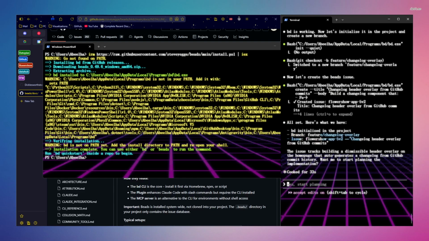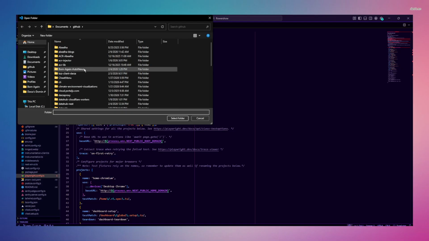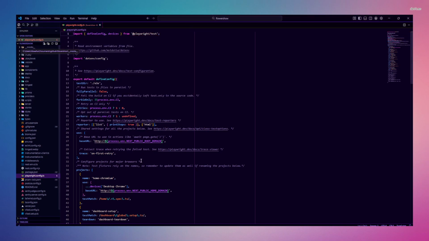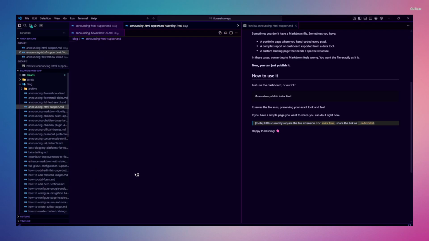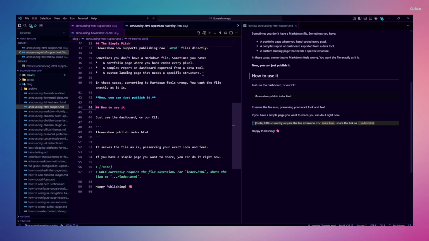Nice. It is initialized. There's a branch. The issue is also there. Okay, looks good. So let me see if it changed a little bit of the code. Let me see the branch actually. Let me zoom in a bit. So, feature overlay. Let's see.